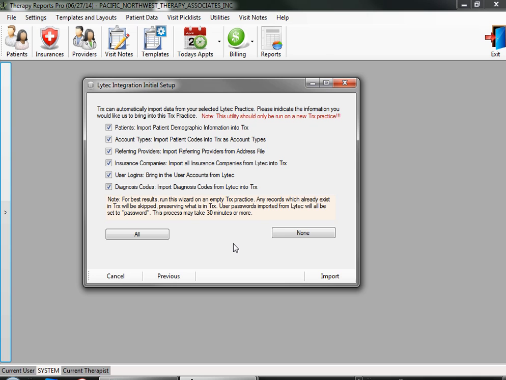Now, something about the user logins: we don't know how to crack Lytec's password algorithm, so all of the passwords for all of the users that are brought in using this tool are going to be set to the word "password." So you're going to want to change those pretty quickly. In this particular case, I'm just going to hit import.